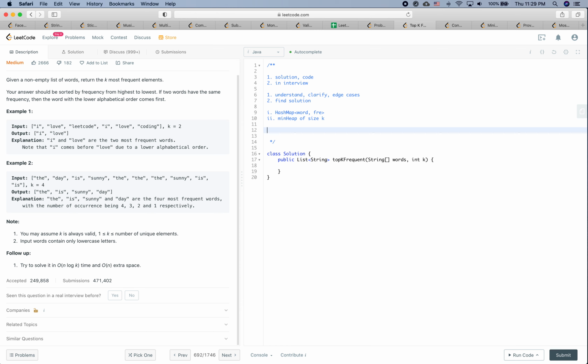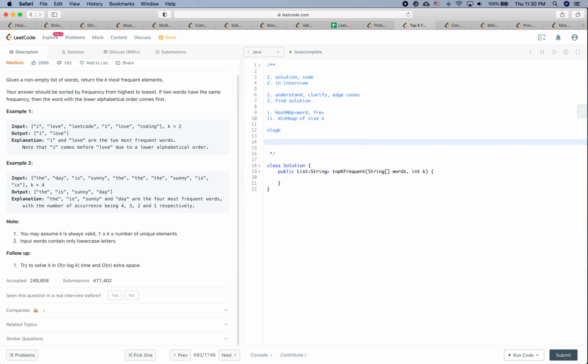So the runtime is going to be n log K because the manipulation of the min heap is log K. And the worst case for the space is all of n. Say if every word is different, we can have a hash map of size n, and the heap is a subset of size K. So having said that, let's do some coding work.